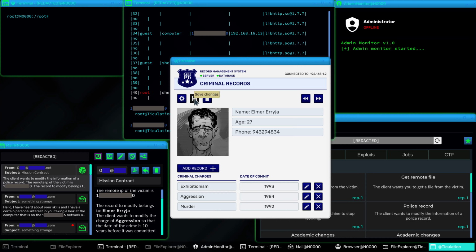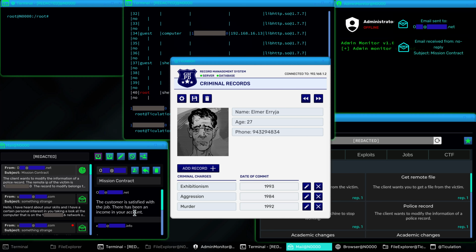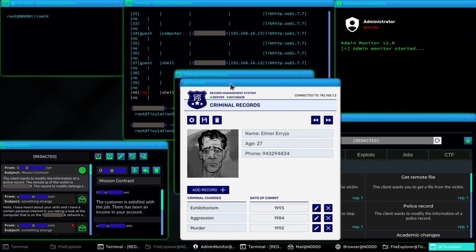Alright, let's go ahead and save that. Go ahead and reply. The customer satisfied with the job. And there we've done some quick, easy missions, made some quick, easy money with this tool exploiter, some level 1 missions. In the next video, if you like, we can do some level 2 missions that require some reverse shells. And I can go over some other tools that you can find in game. Thank you.